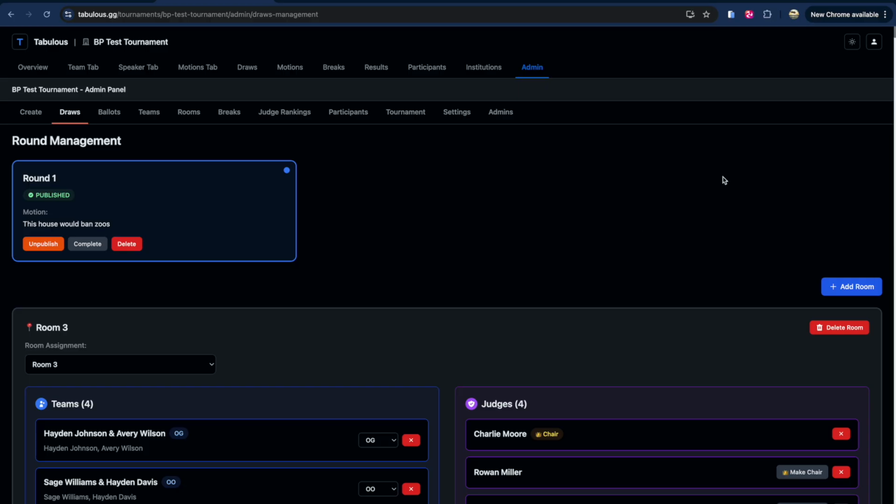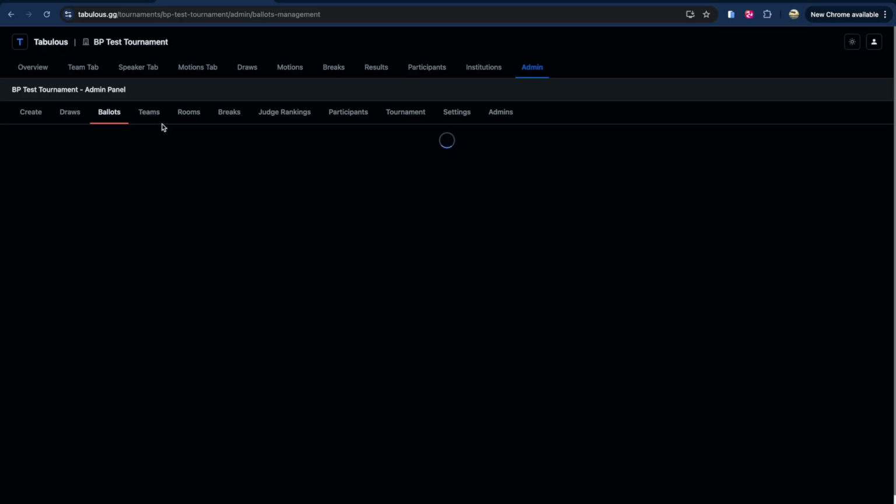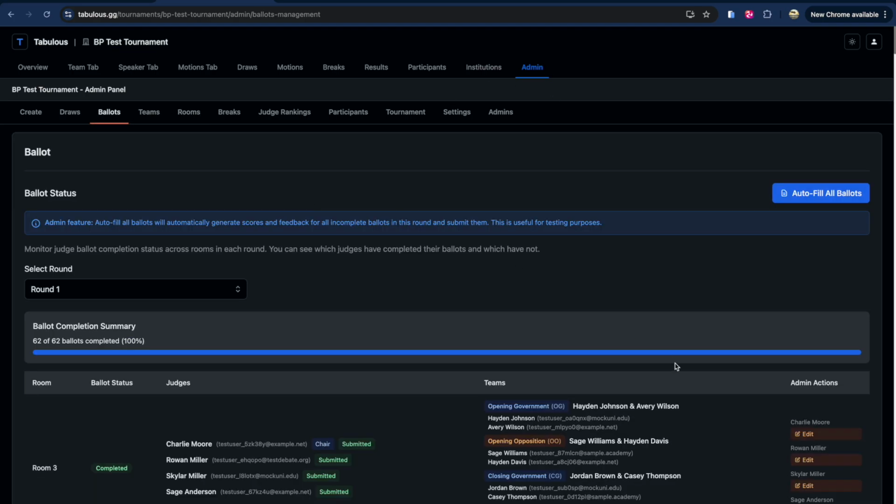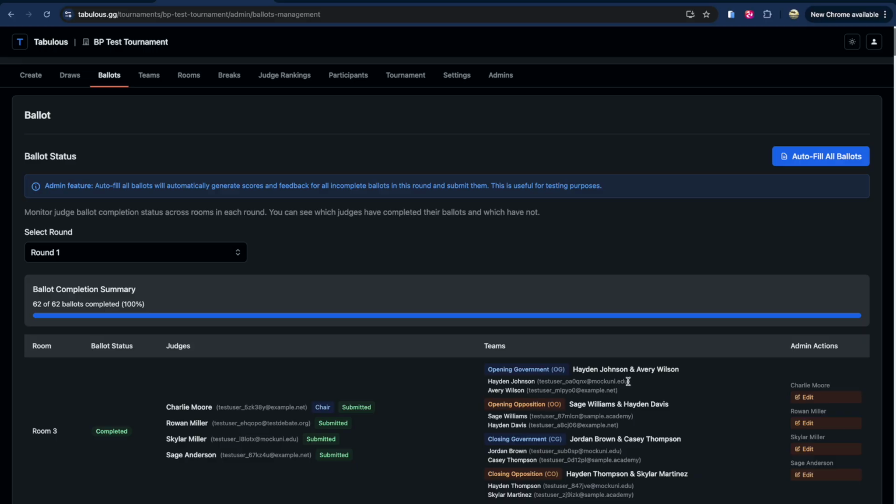But what we also want to do is allow teams to submit feedback for judges. So we're going to go to ballots and we're going to log in as this test user.